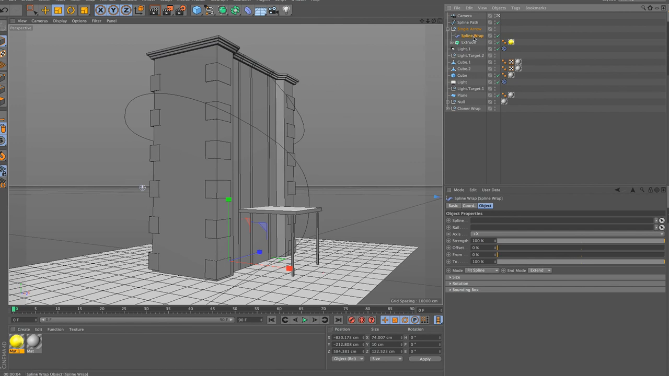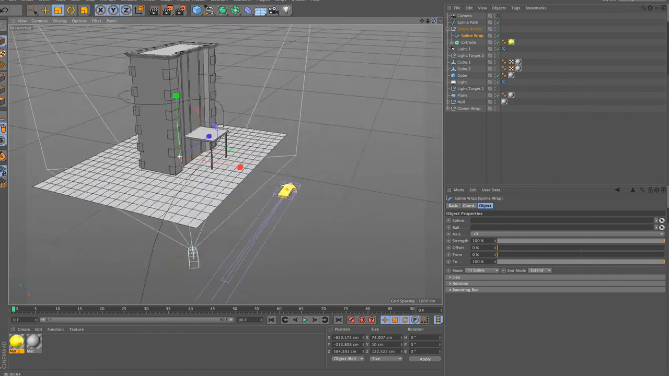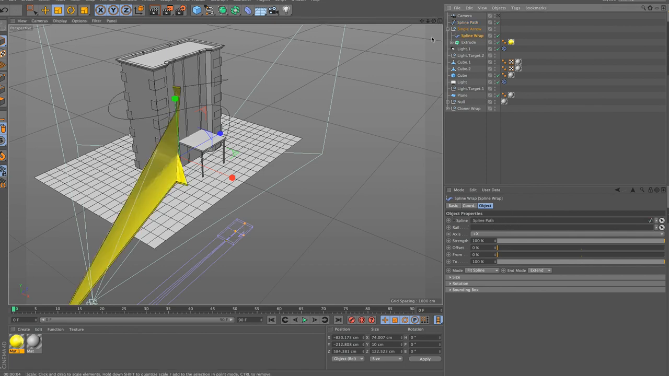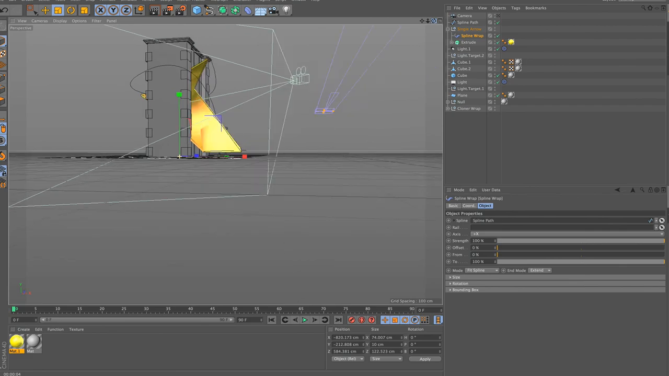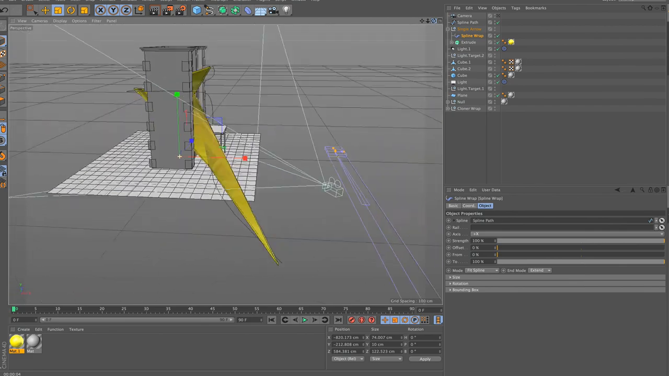So now with the spline wrap added, you'll see right now there's nothing going on. I'm going to change out of my set camera so we can see what happens as we step through this. If I look at the spline wrap, it asks me for the actual spline that I want to do the wrap on. So as soon as I drag my spline path in there, we're going to start to see some deformation. And this is not really what we were going for.